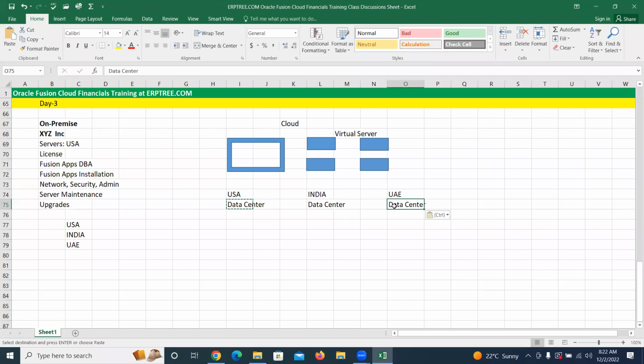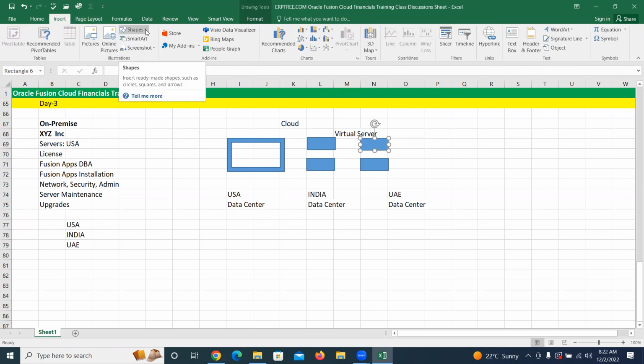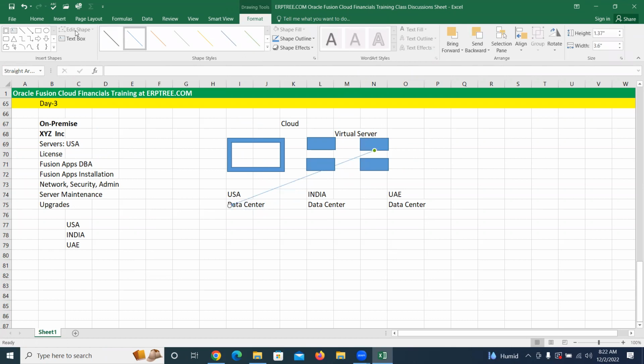Now, say for example, they are allocating one virtual server for XYZ IMC. Say this server they allocated for XYZ IMC. Now, XYZ IMC is doing business in these three countries. So the virtual server they created, they'll keep available in the USA data center, and they'll keep the server available in the India data center. The same server they'll keep available in the UAE data center.